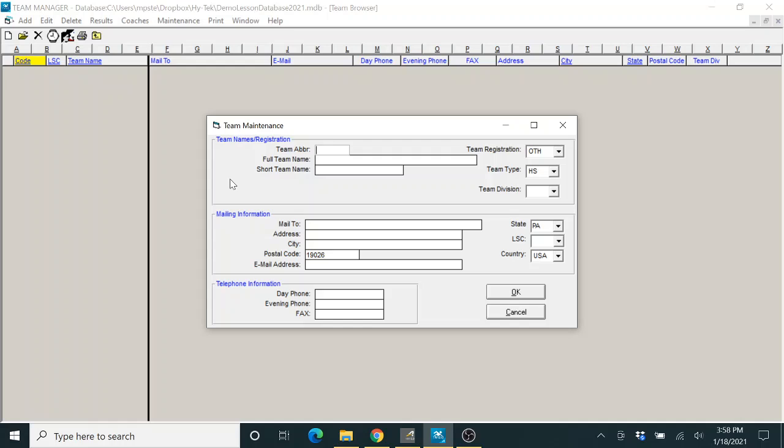Okay, so for team abbreviation, I'm just going to go with the high school I coach, which is Haverford. So our team is HAV. All right, full team name. You would type in something like Haverford High School, or I usually just try to put the whole school. And then your short team name, I'm just going to write Haverford. Whatever your school name is, you might want to go that route. But the most important thing there is that team abbreviation at the top.